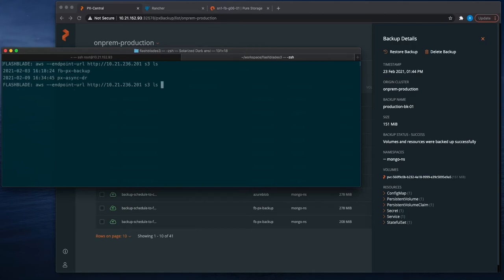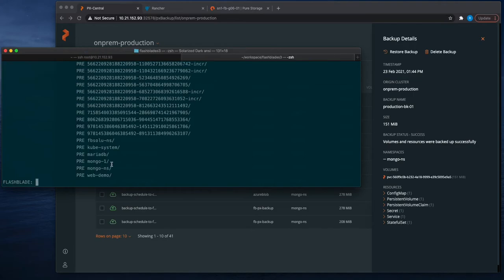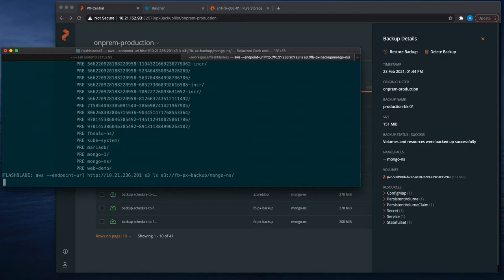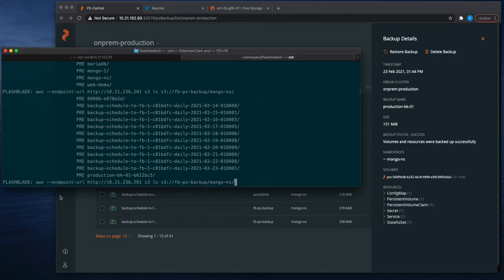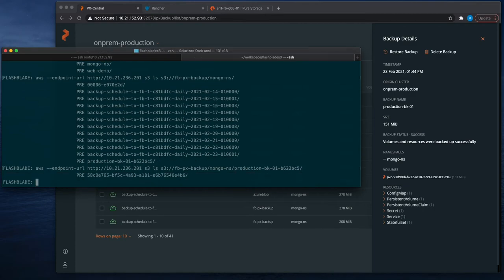We can confirm this by actually looking at our FlashBlade directory and navigating to our FlashBlade PX Backup bucket. In this bucket, you'll see the Mongo namespace folder containing the files that were just backed up. You can see production backup 01 with an ID at the end. And this contains all the resources and information about the application within it.